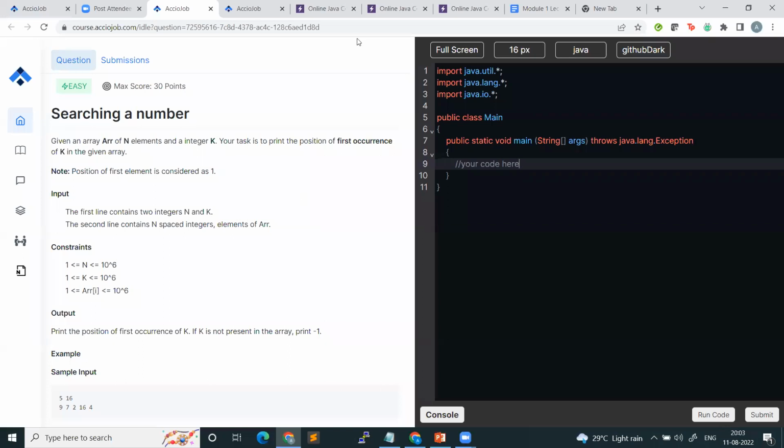So what have I been given? Try to understand. I have been given an array of integers, right? I have an array of size n available with me. And I have also been given an integer k. Now my task is to print the position of the first occurrence of k in the given array. So I have to search for k in the given array, and wherever k occurs the first time, I have to print the index of that particular position.